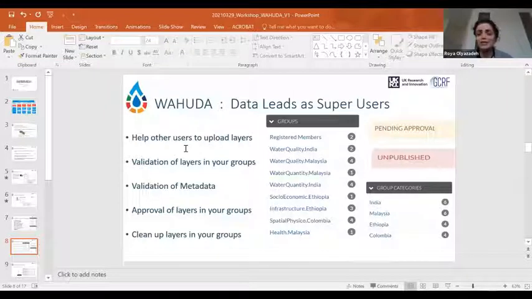So what they can do in the WAHUDA platform is help other users to upload layers. They need to check the validation of the layers. For example, they go through all the metadata information, if it's within the right group, if the metadata is updated properly, if the layer needs to be approved, because automatically when someone uploads a layer, it won't be approved. It will be published, but won't be approved. So the data leads need to approve it if they think everything is okay with the layer.